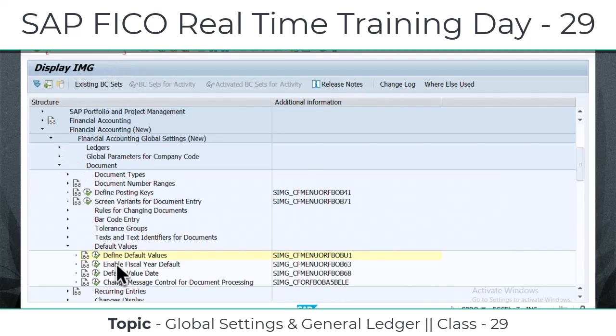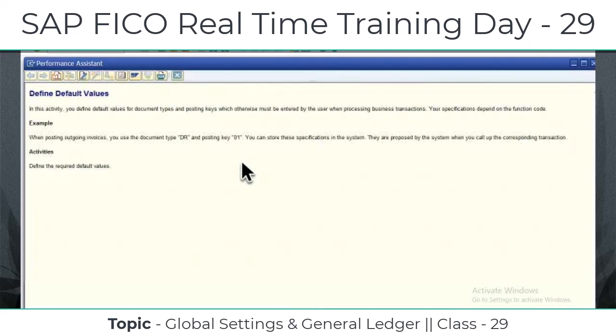Otherwise, you can navigate through the path like this also. If you're interested, you can go through the documentation. Here you can specify the posting key. See, otherwise what will happen? In this activity, you define default values for document types and posting keys, which otherwise must be entered by the user when posting business transactions. In this transaction, you can specify posting keys and document types by default. Otherwise, the user has to enter them manually.